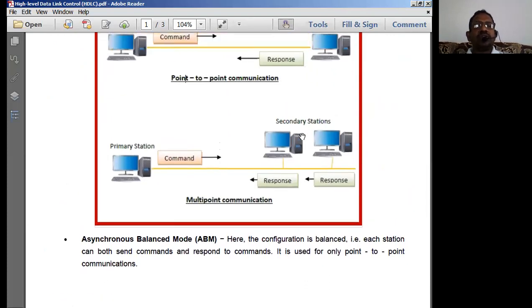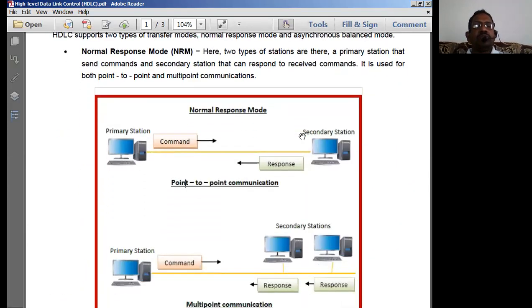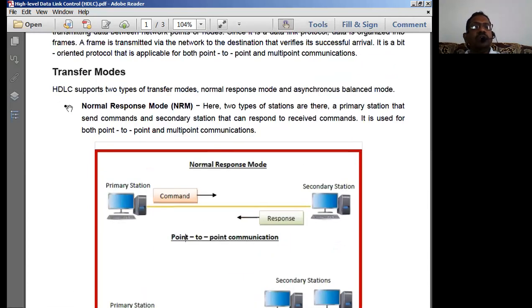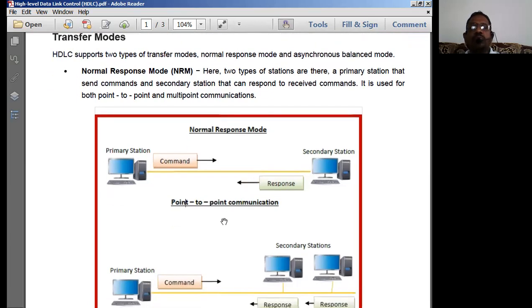Let us try to understand this communication now. We already discussed the line control method, or line discipline function, flow control function, and error control function, which have to be implemented in this particular protocol, because the protocol is going to implement the functionalities provided by the DLL. Very, very important. Therefore, let us look into the various transfer modes. HDLC supports two types of transfer modes, normal mode and asynchronous balanced mode. These two are the more popular modes.